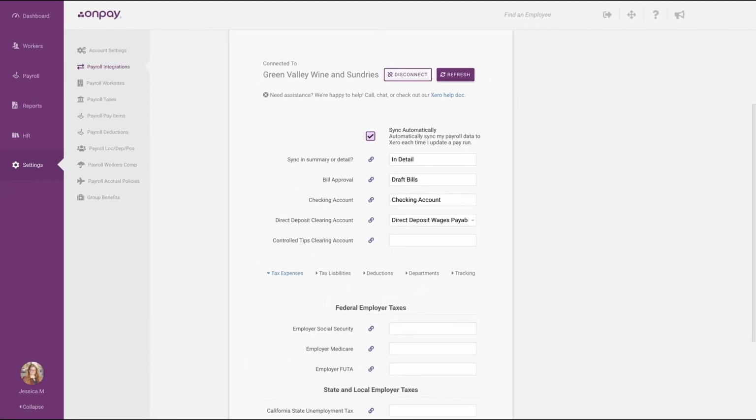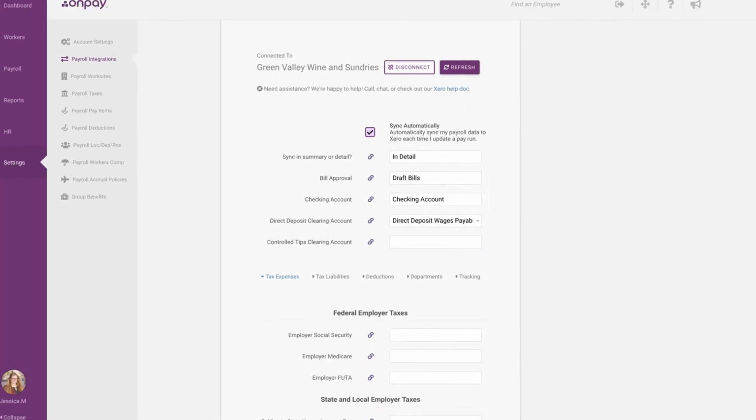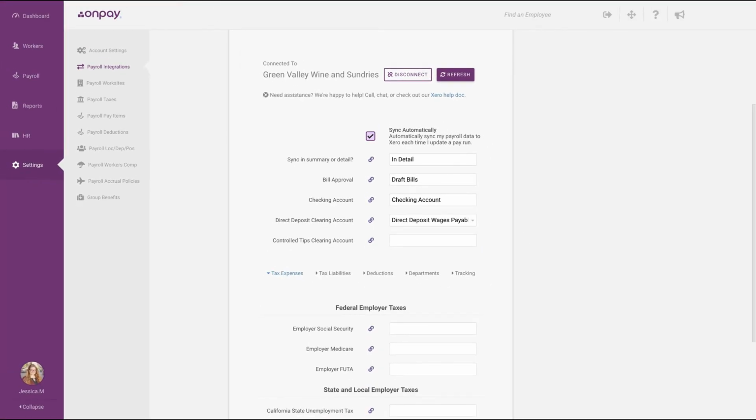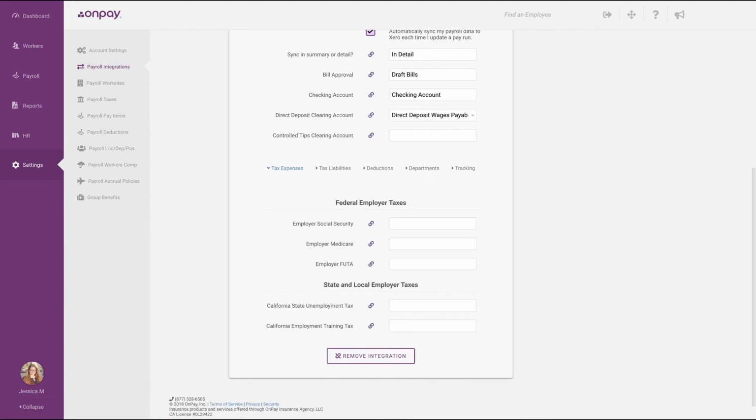If your company does not have controlled or credit card tips paid through payroll, please leave the Controlled Tips Clearing account blank. If your company does use controlled tips, you can assign a liability item. For more information on accounting for controlled tips, please visit our Knowledge Center.